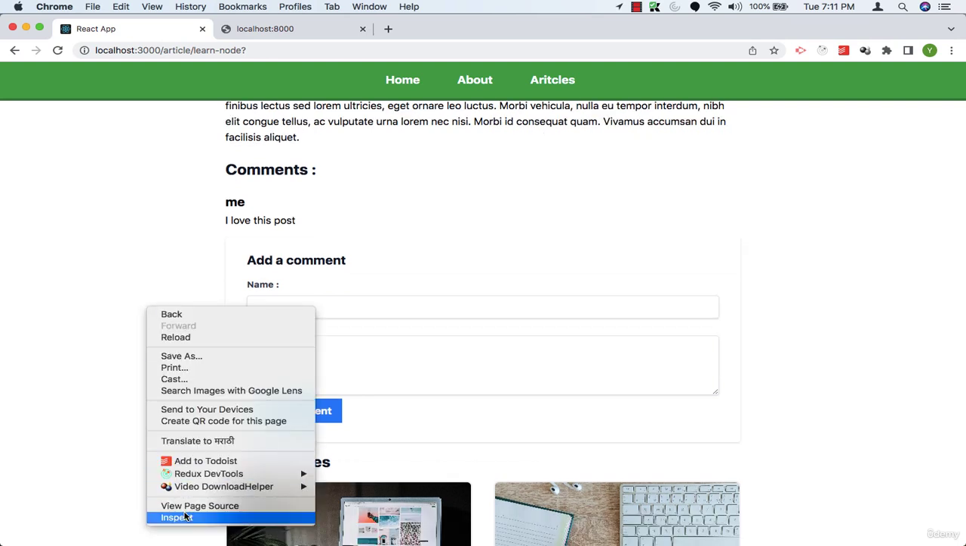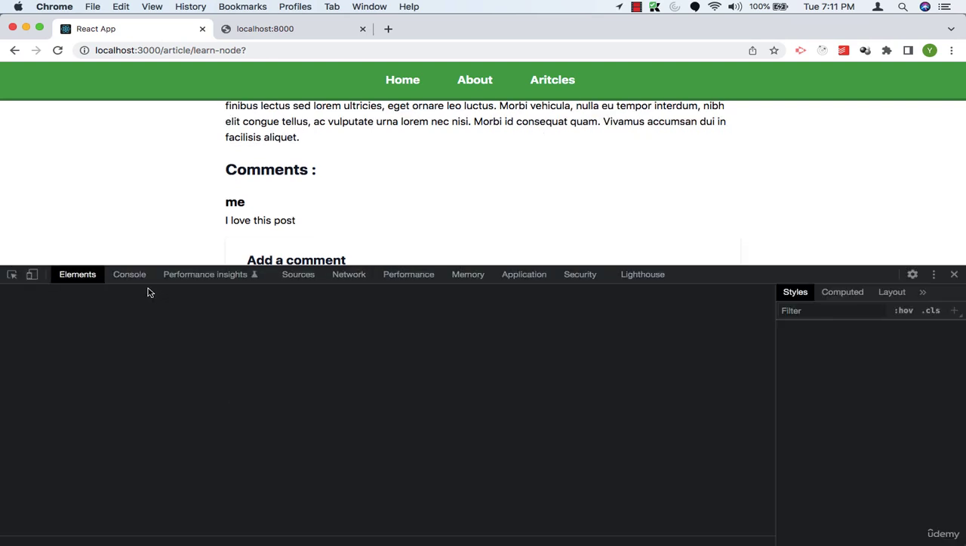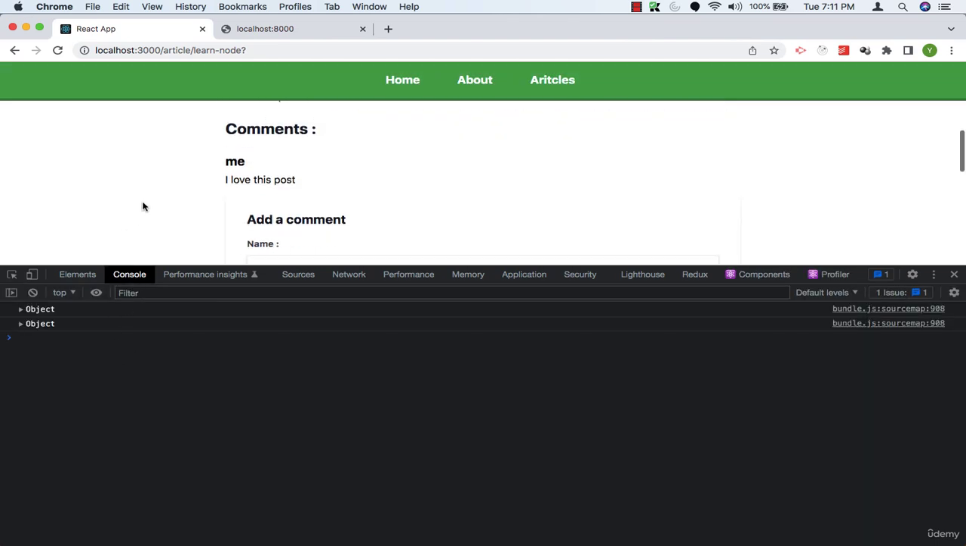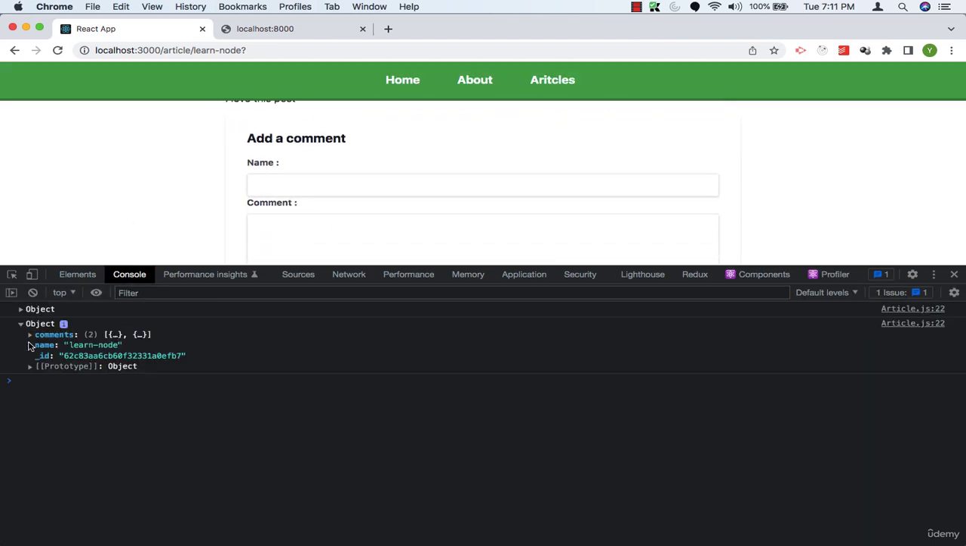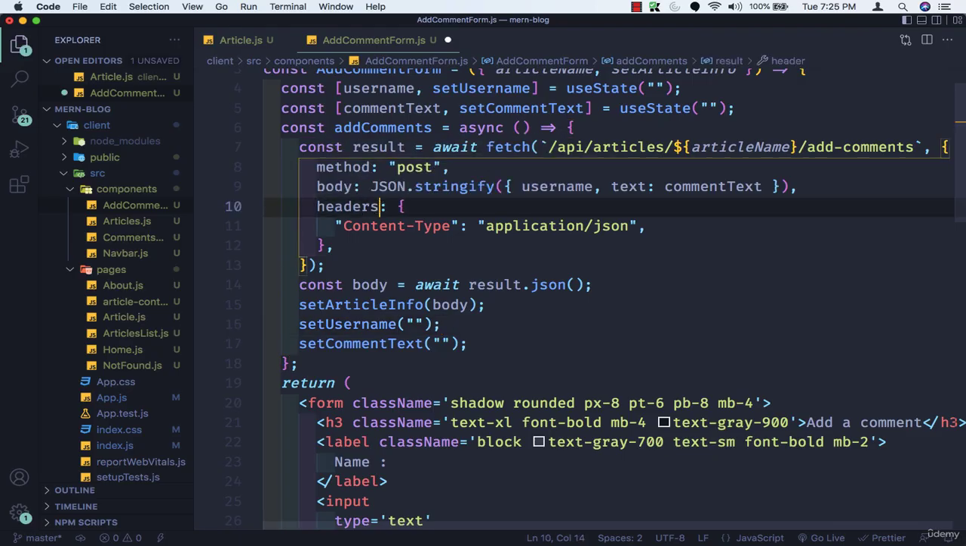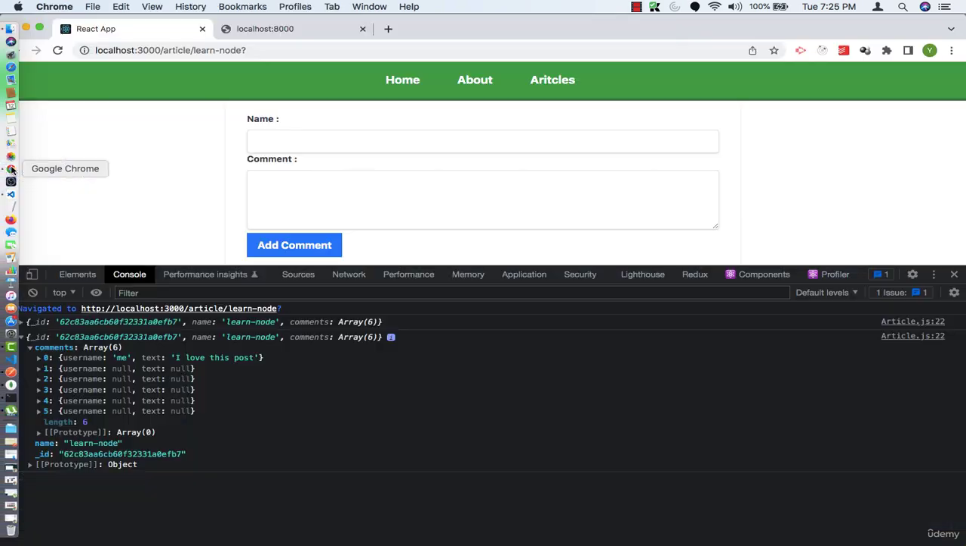Let me see if there is any error in the console. We can check it. So I don't see any error here, as you can see. Okay, it is giving null. Text is null, username is null. Why is it so? So here this should be headers, okay, and not header. Let's save this, and now let's try it.